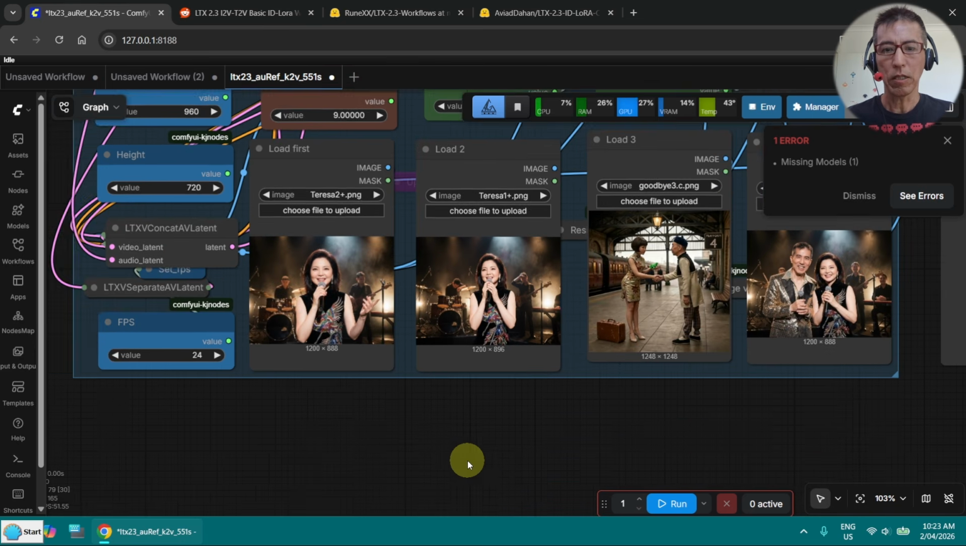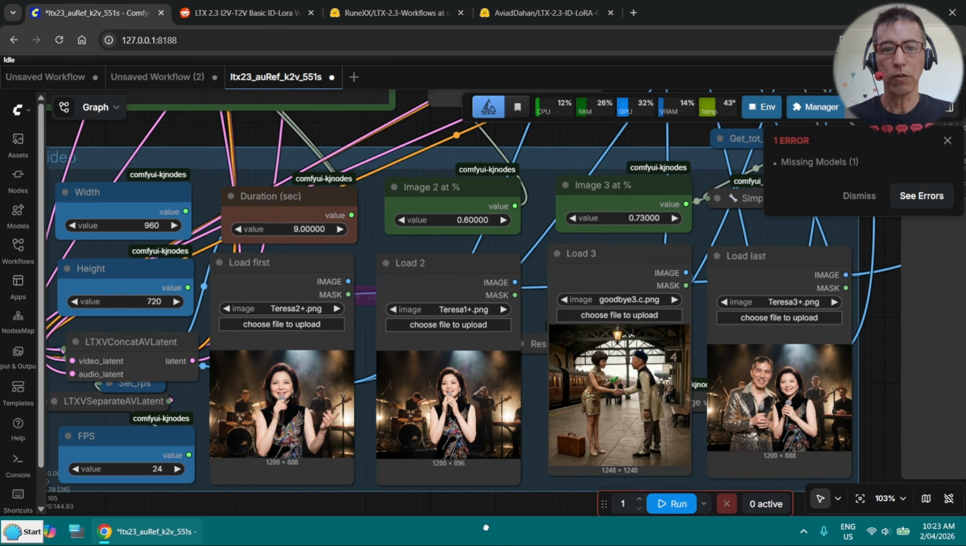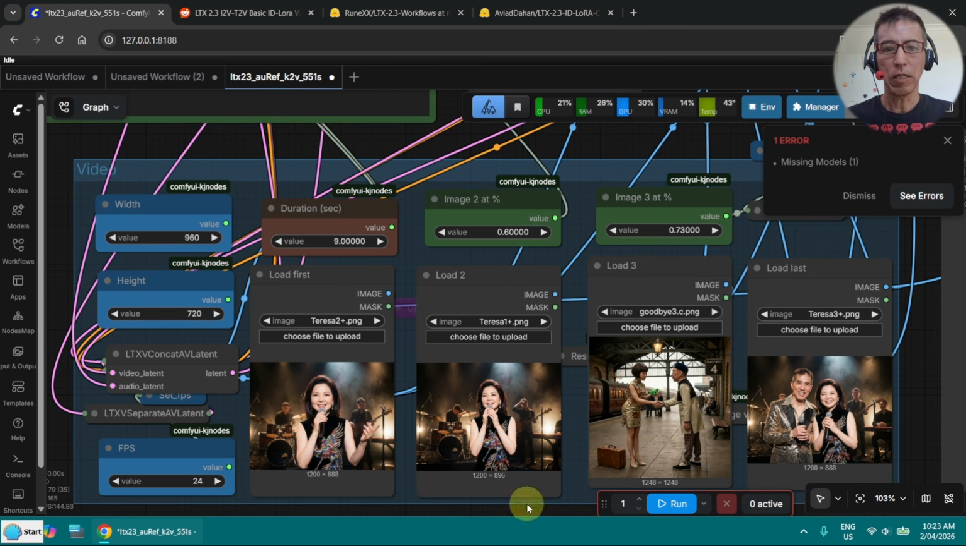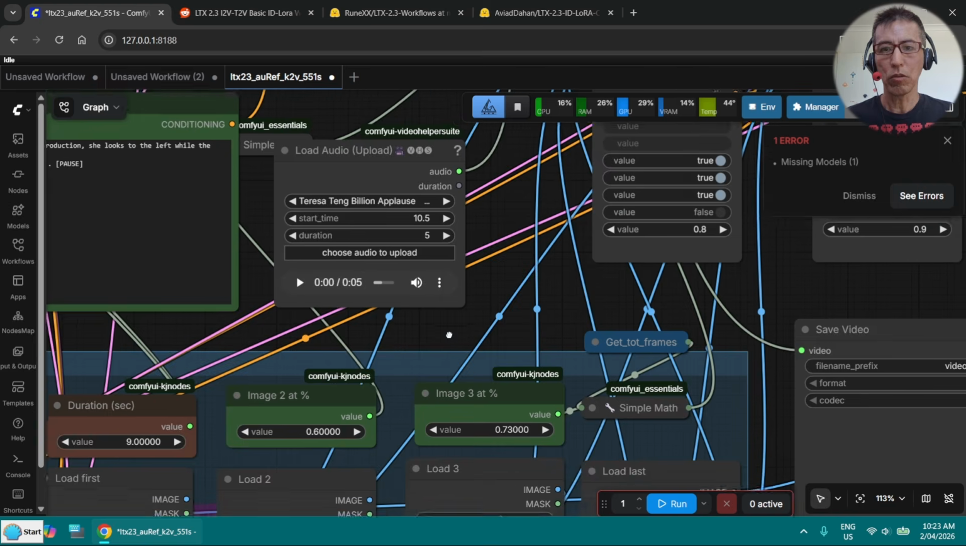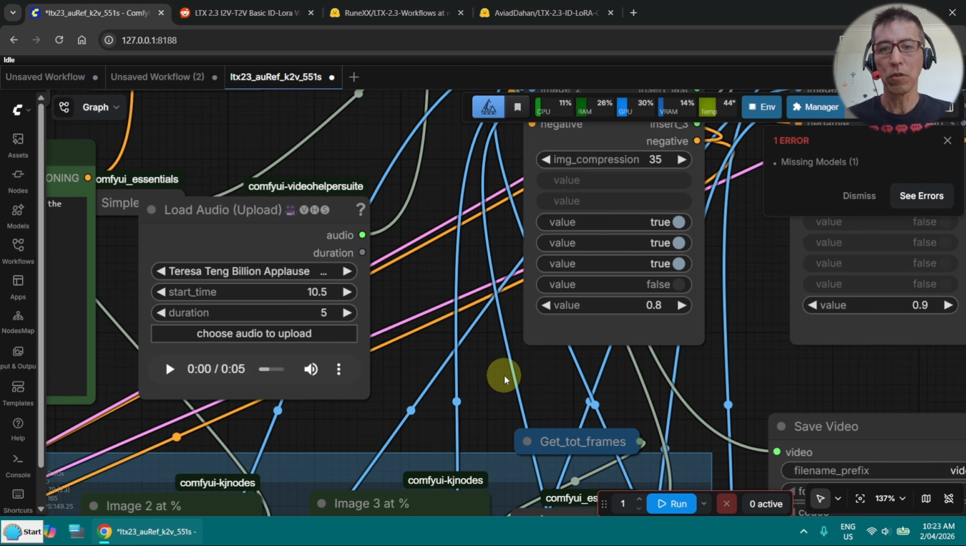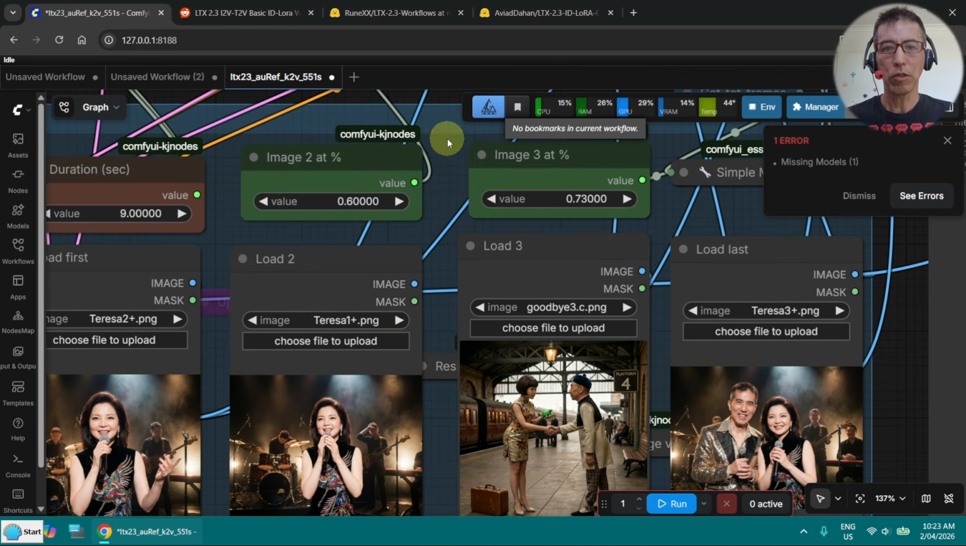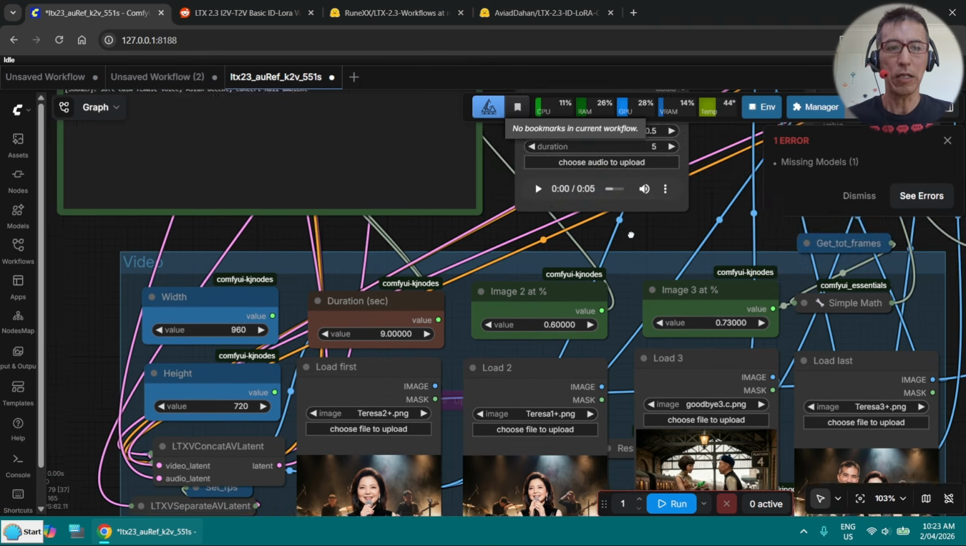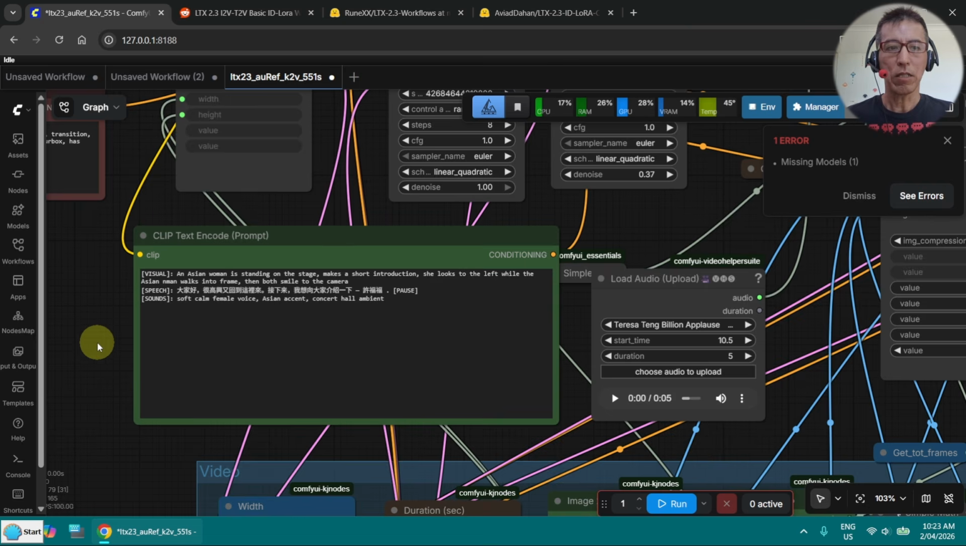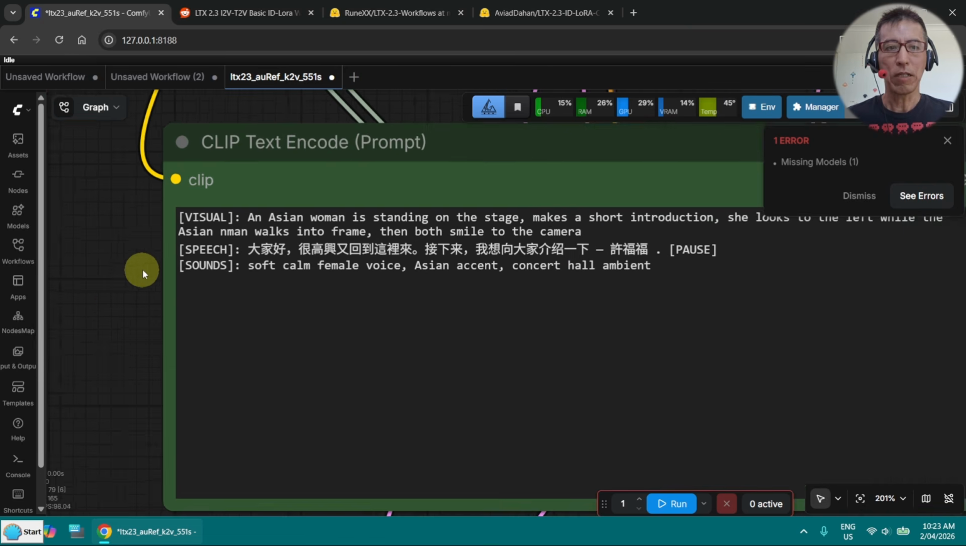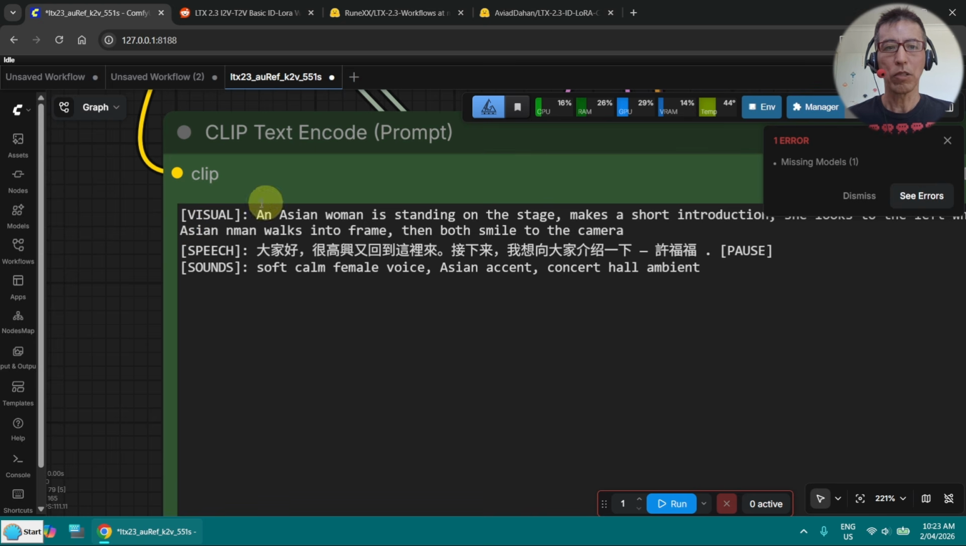As you can see, I've got the 4 keyframes here, and I have set it to 9 seconds. I'm only using 3 keyframes, so therefore you can see there are 3 switches on. And I'm not going into the details of these parameters. You can watch my other tutorial. And here is how the prompt looks. You can describe visual, speech, and sound.